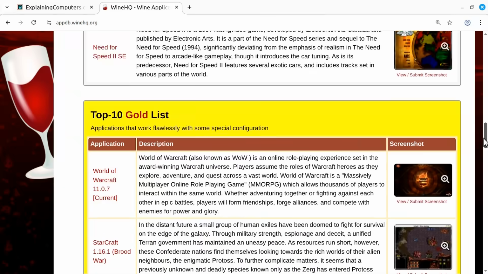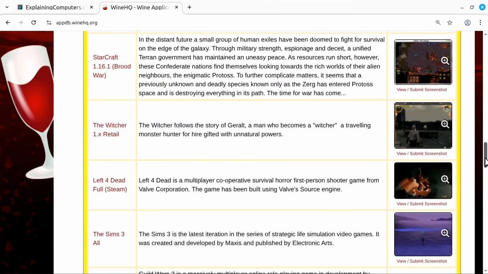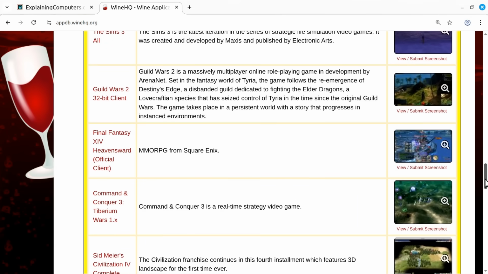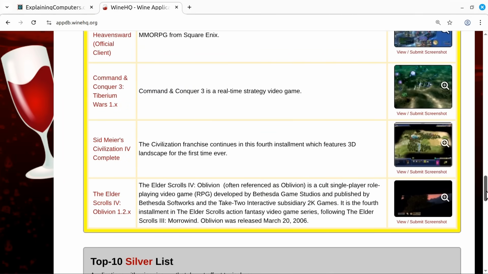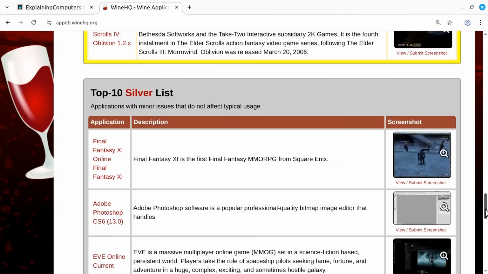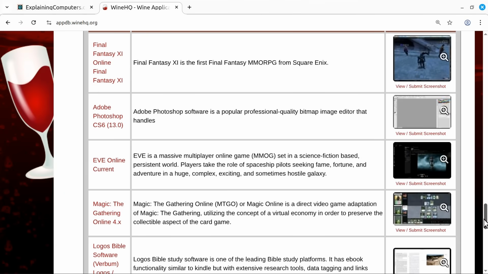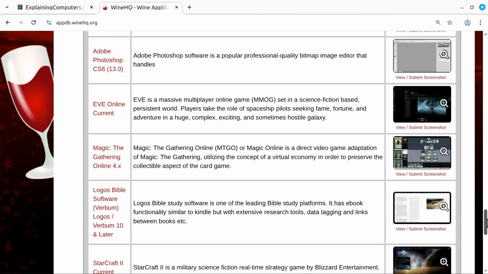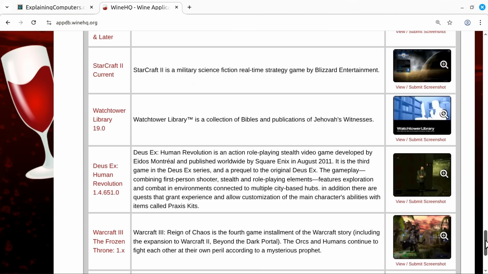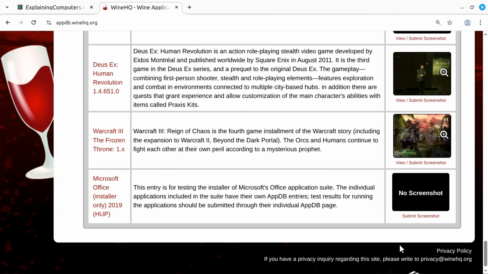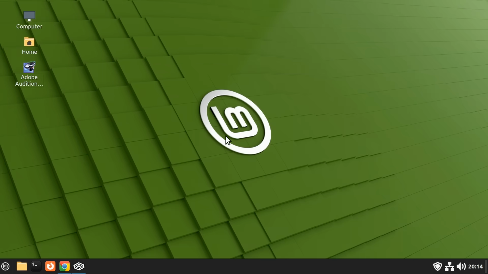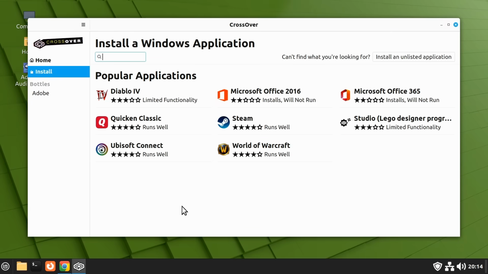And then if we go down to the top 10 gold list, we've again got games, nothing wrong with games, of course, but this is making it pretty clear that the dominant use of Wine is not to run productivity software. And indeed, this continues down into the silver list. As we can see, we have got Adobe Photoshop CS6 there, which is good to see. Again, fairly old software though. And again, we continue with games to the bottom of this list until we get to the installer for Microsoft Office 2019. Talking of which, let's bring up Crossover, the commercial package for running Windows applications that's based on Wine.